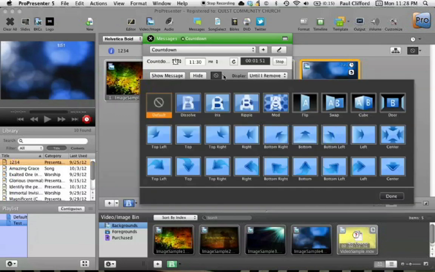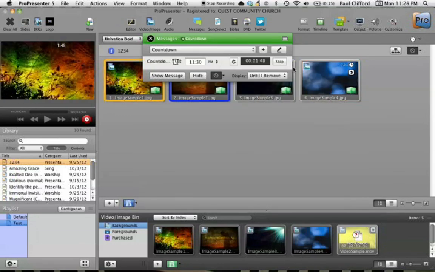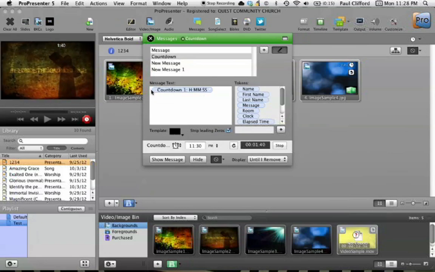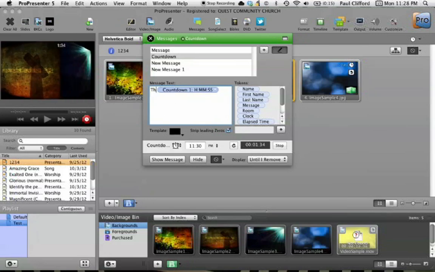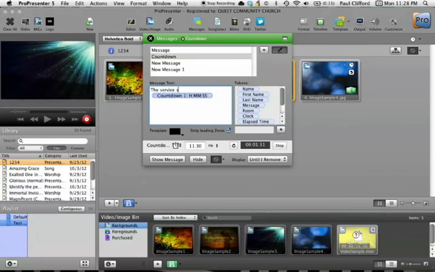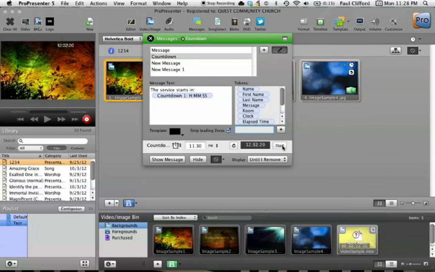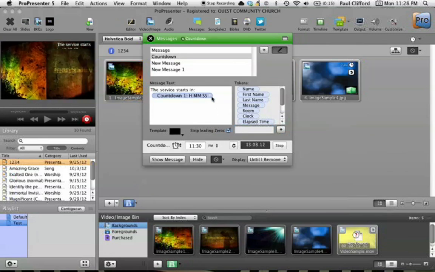Now what I can do is, let me expand that, and you'll notice that I've got some stuff that I can do here. I could even type in here, the service starts in, and hit that, and let's actually tab off of that, stop, and let's see, hide and show message. Okay, so that does it.